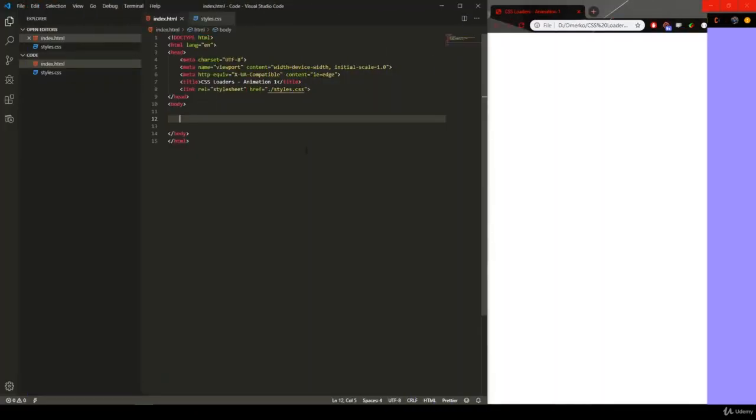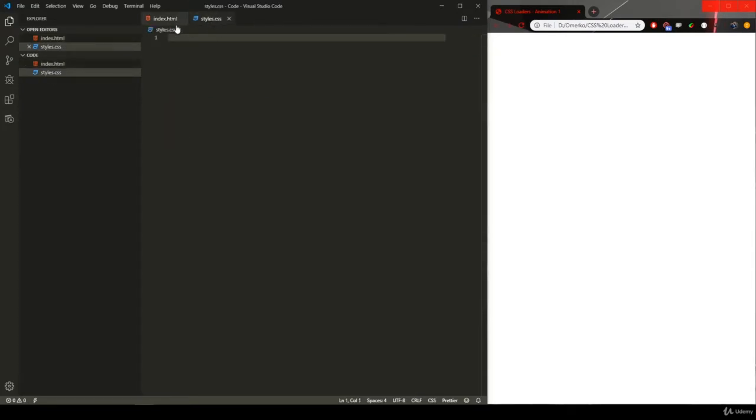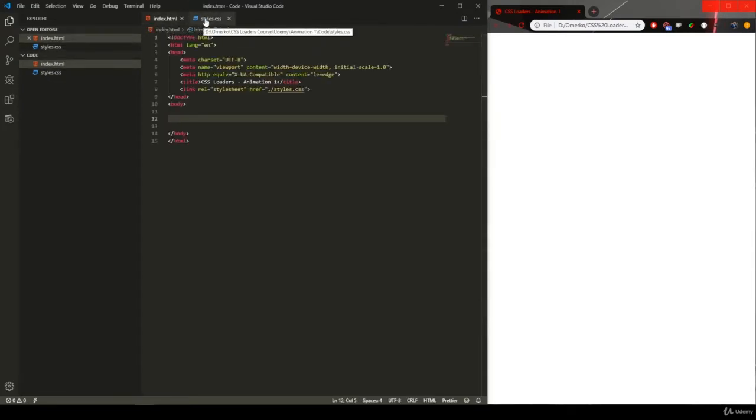Okay, so this will be my setup for all the lessons in this course. So there will be the HTML and CSS files. That's all that we need for this course. And also the CSS loaders preview on the right side, right? So let's just jump into coding, right?